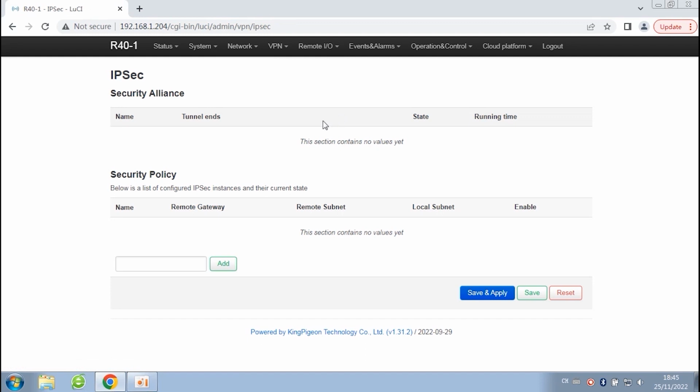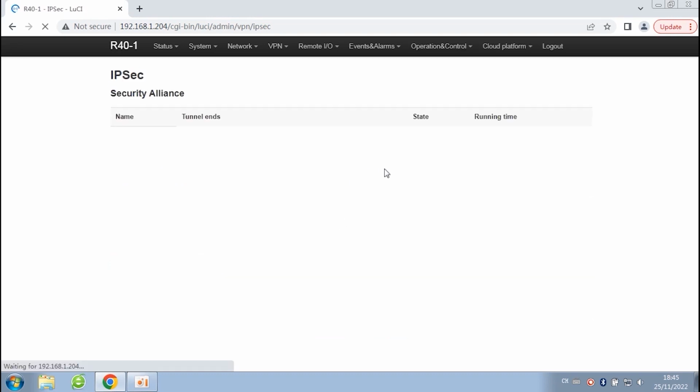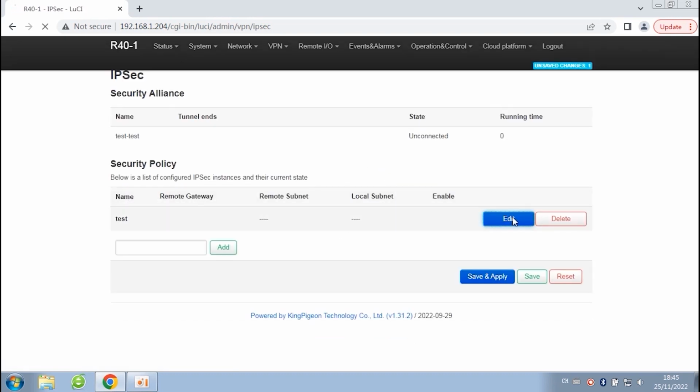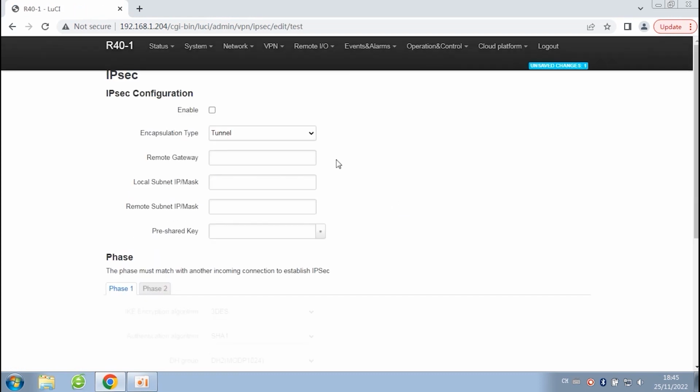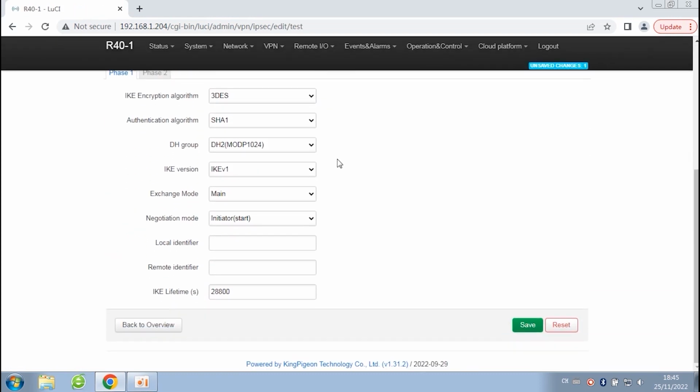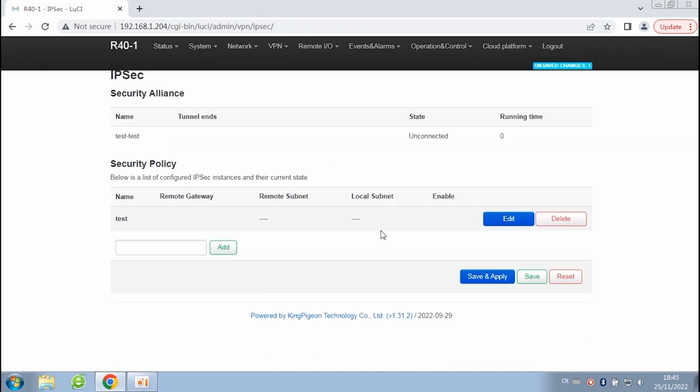The adding method is the same. Add the name, click Add, then click Edit to modify the parameters of the VPN. Click Save after modification. Go back, click Save again to modify. The method is the same for the other 2 VPNs.